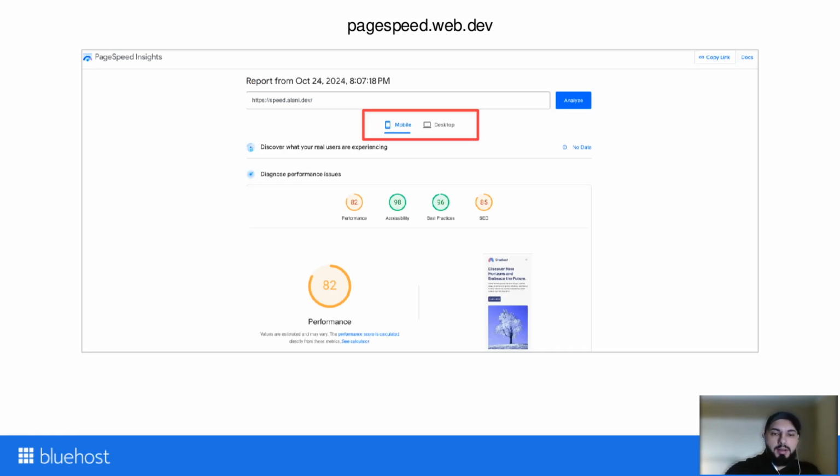The first thing here, as you can see, obviously there's the date and the time it took to analyze, but also there is mobile and desktop. Believe it or not, your website can have different speed and different results on mobile versus desktop. So that's one thing to keep in mind.